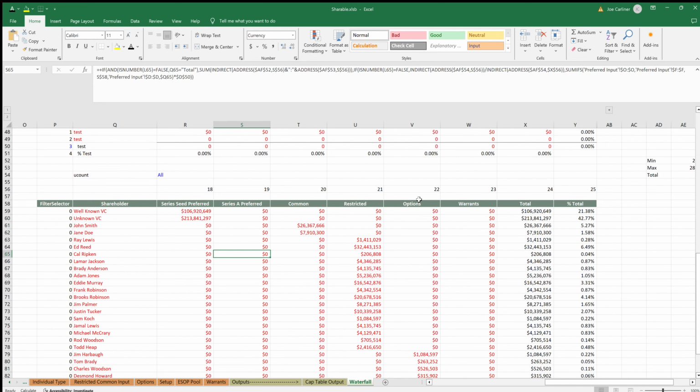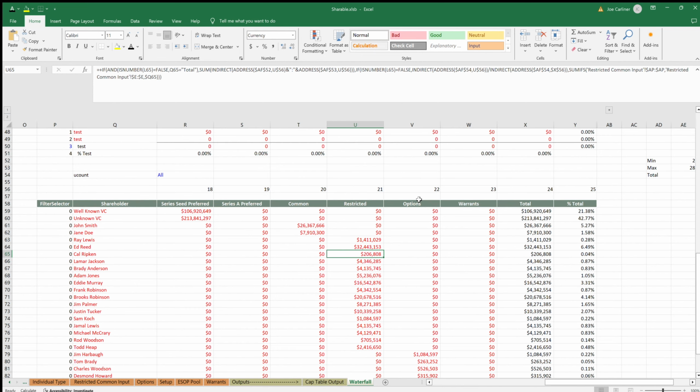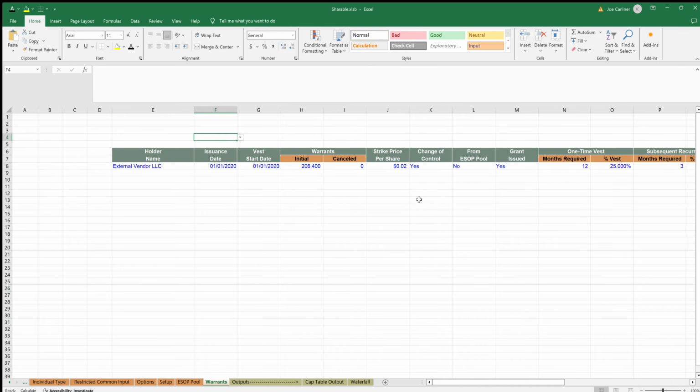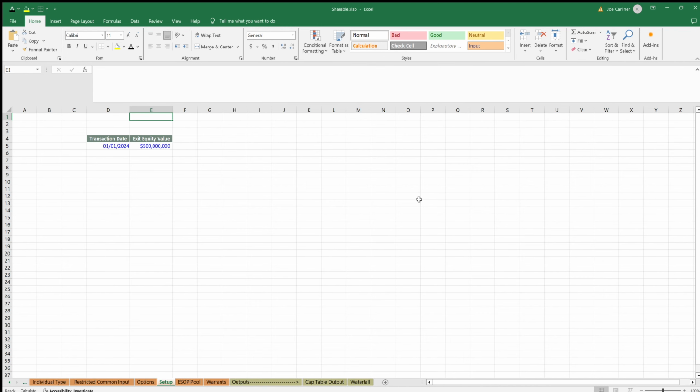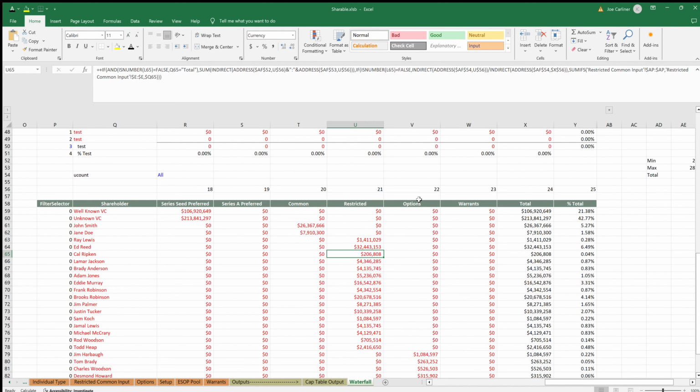And so in Cal Ripken's case, right, for however many shares he had, what did we say? 1,961. That's worth about $206,000 to him in this scenario. And then if I say, well, what if we only sold the company for, I don't know, let's say $5 million, right? And this is a manual calc, but I'm going to press F9 now and hit refresh. It's only worth $287 to him, not worth a whole lot of money.